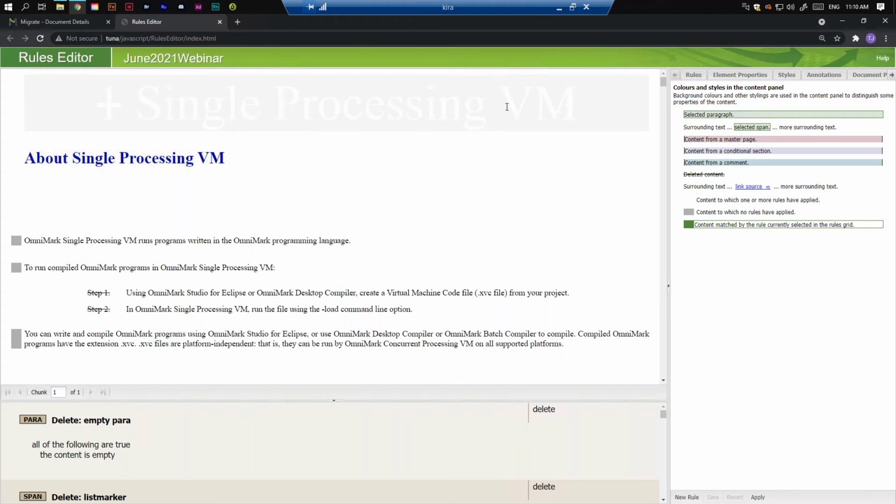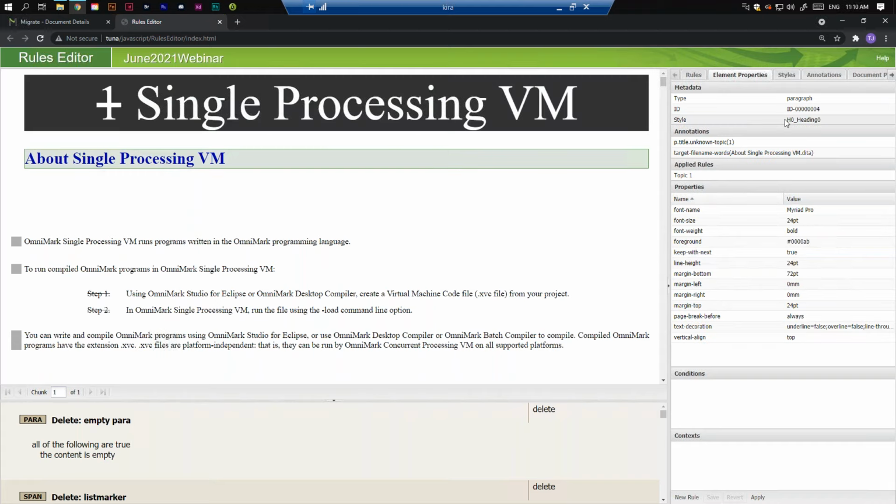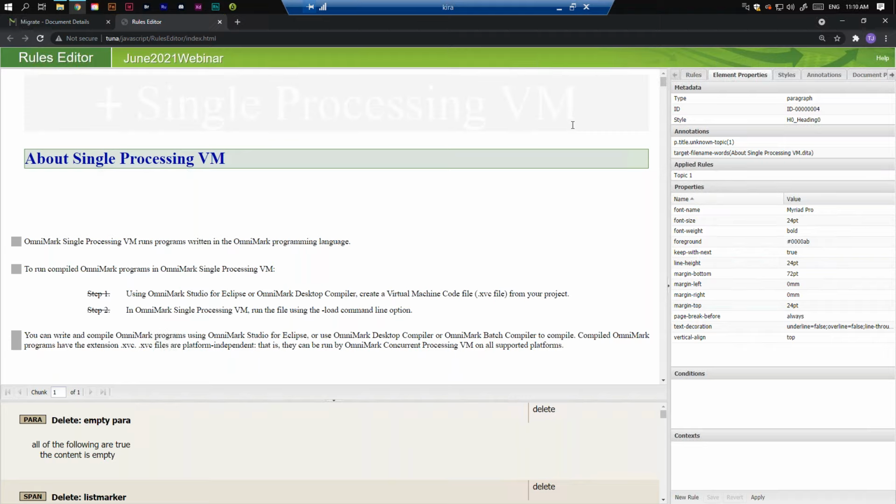If we select the first element, we can see some more properties about this. We see a style used in FrameMaker, and we see other things like font size, foreground, line height, etc. All these attributes we're able to manipulate to get our conversion to where we need to go. Moving forward, such as this heading is formatted as H0, we've told Migrate to annotate it as a level 1 topic, nested in our previous heading.